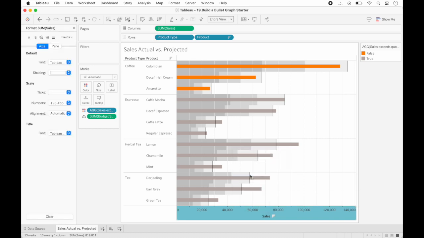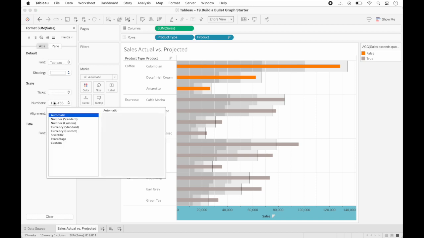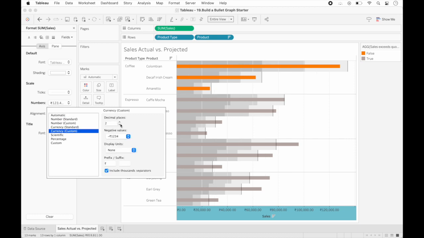In the Format pane, on the Axis tab, under Scale, click the Numbers drop-down list, then click Currency Custom, and set decimal places to 0 and units to thousands. Close the Format pane.